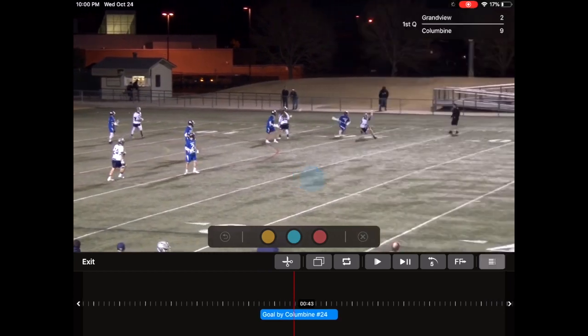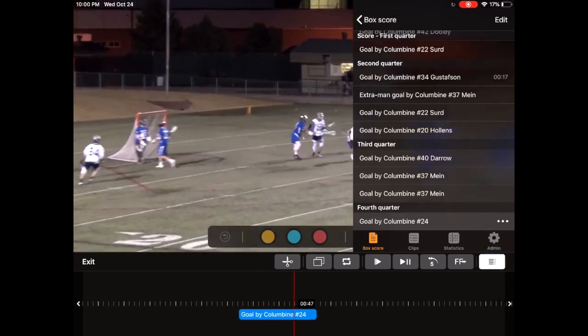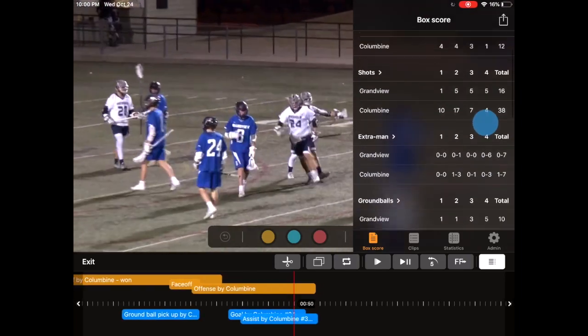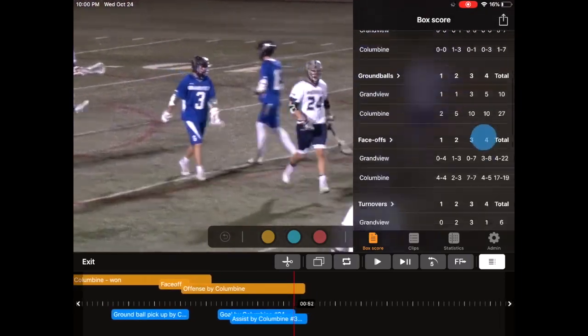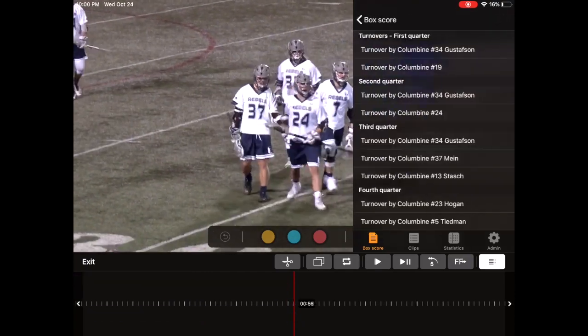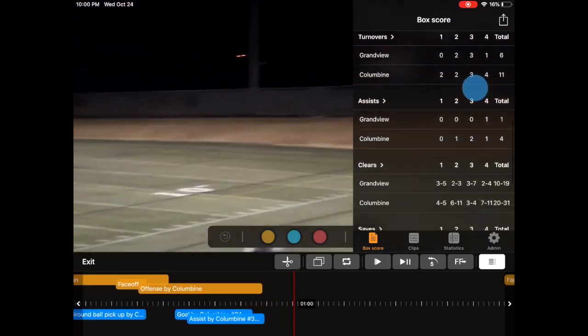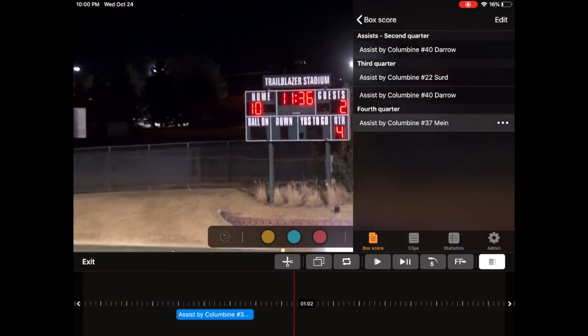If you want to see all your turnovers, whatever it is, whatever stat you have, whether it's in the realm of the whole game or individual players, if you want to pull up an individual player's turnovers or assists or whatever they are, you can just go directly in there and click it, and it will just pull it right up.